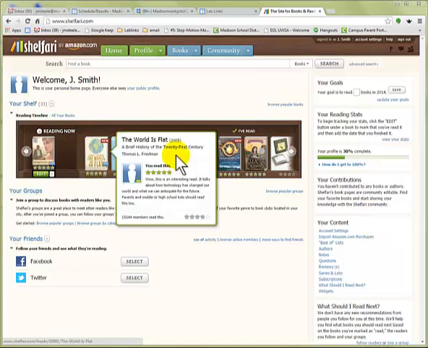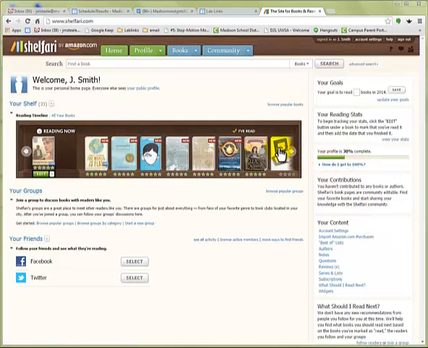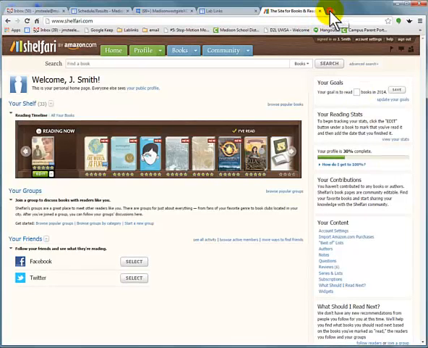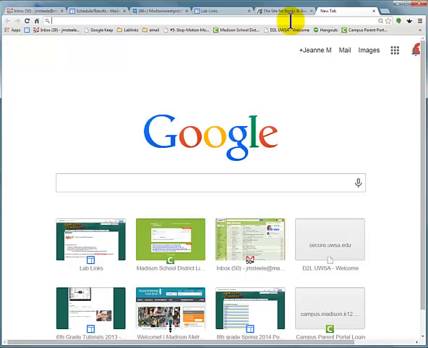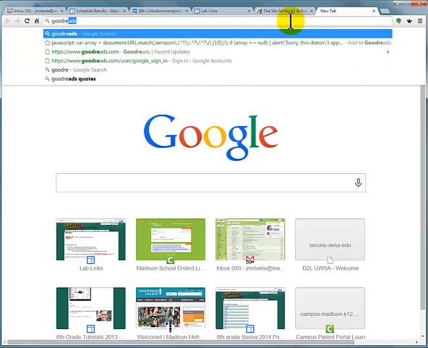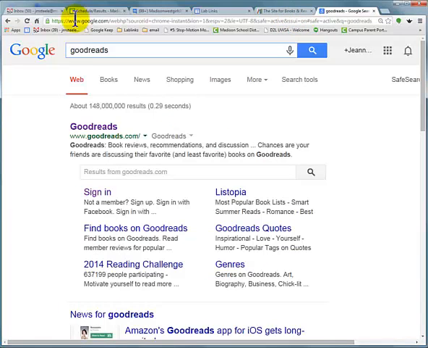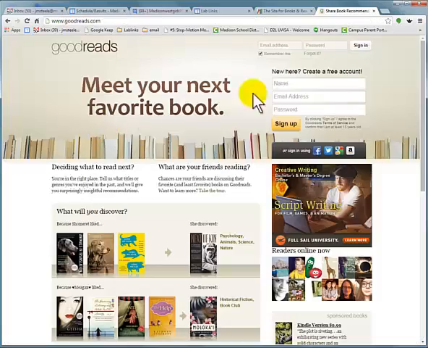So I've already got 20 or more books on my bookshelf in Shelfari. Now I'm ready to start my Goodreads. So I'm going to go to a new tab, type in Goodreads, and we're going to create an account.